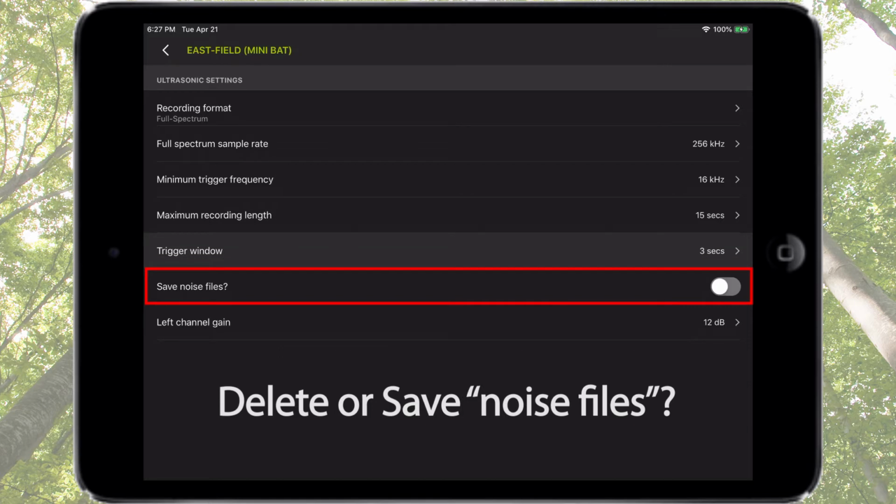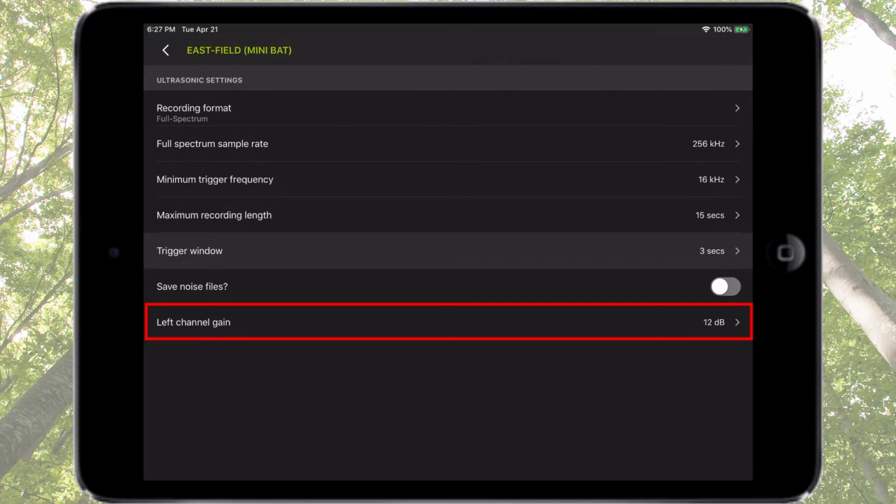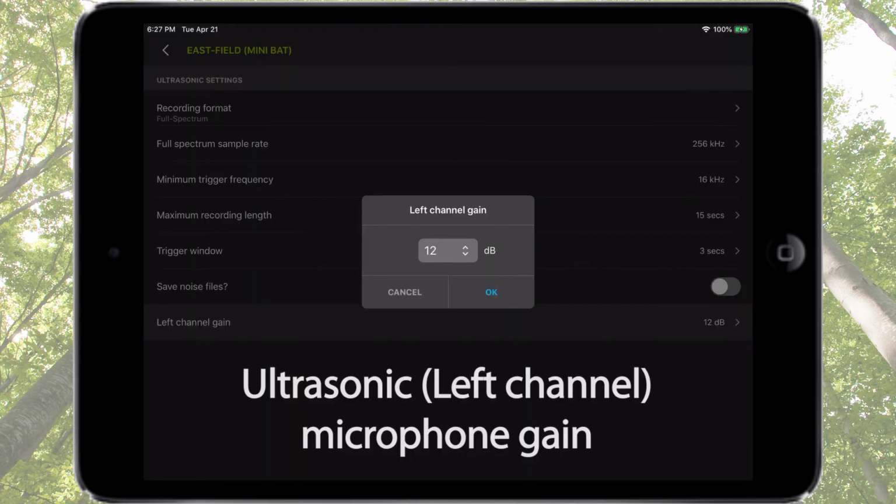Save Noise Files sets whether files that are considered noise will be deleted or will be saved and marked as noise files for further review. The last setting we see is for left channel gain. Gain increases the amplitude of the signal being recorded by the ultrasonic microphone.